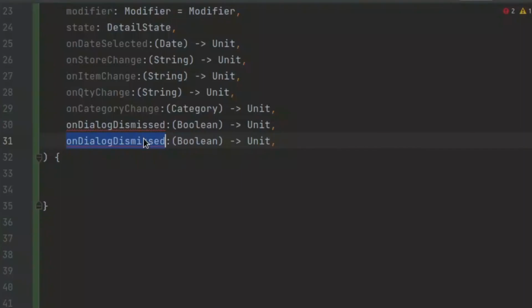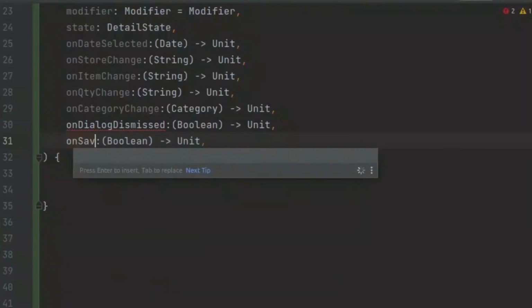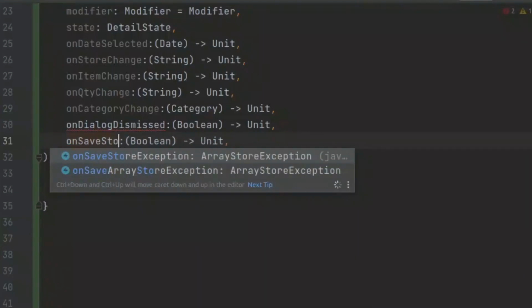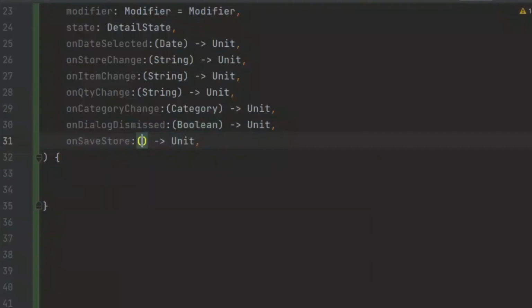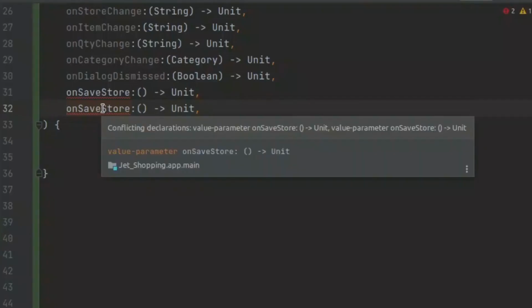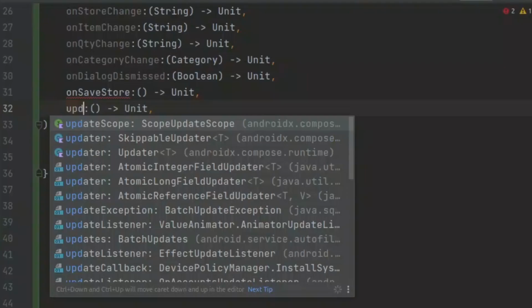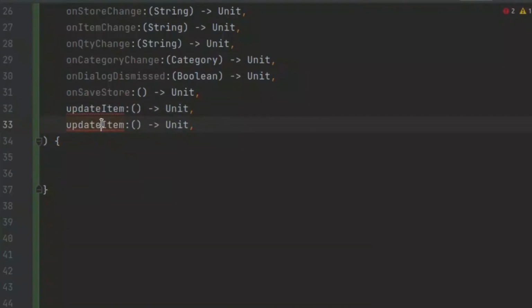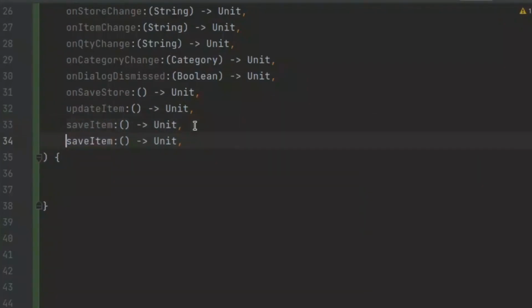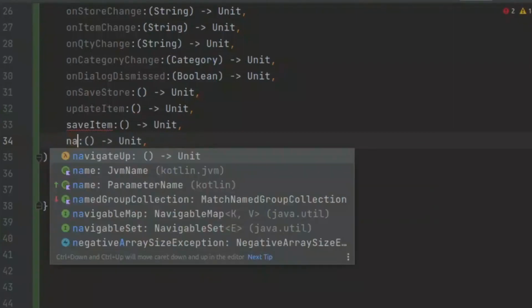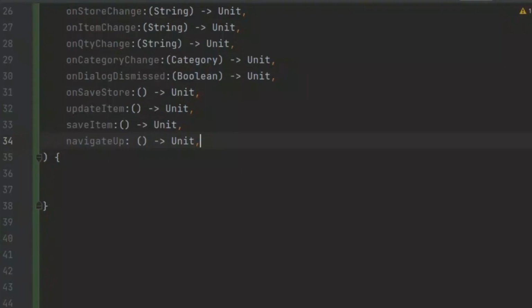Okay, another thing here is just the on-save store. So for example, we want to save the store. Okay, another callback here is just to update the items. So for example, here we want to update items. And lastly, but not least, here is just to navigate up whenever we finish up and call this navigate up.